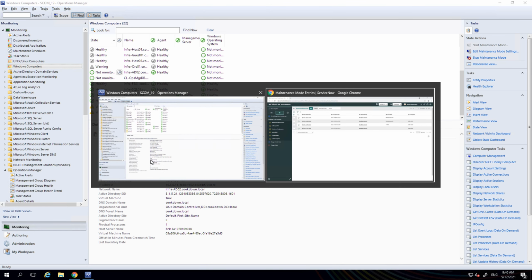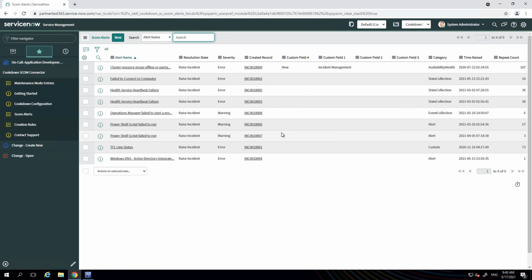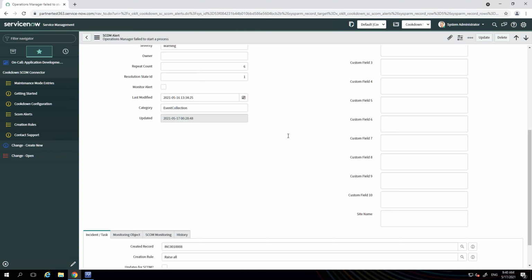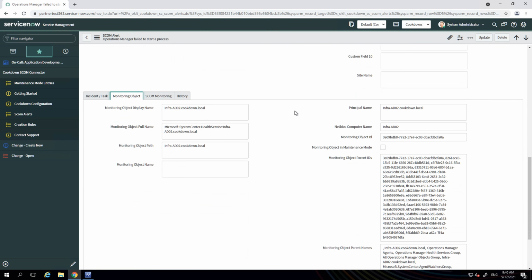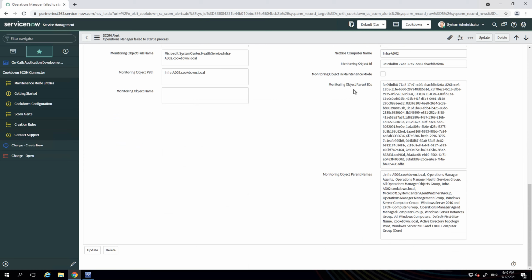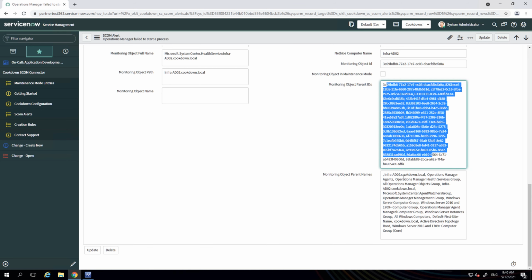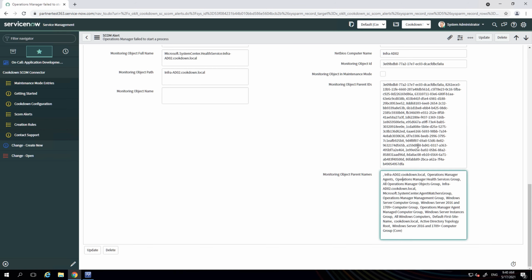The next thing to show is if we go back into ServiceNow and go to SCOM alerts. Here are some SCOM alerts I sent across earlier, essentially. Any old one, let's pick on, whatever. If I scroll down to the bottom and go to monitoring objects, you will see that we have, as in old versions, our SCOM object ID and the object parent IDs. But we also now have the parent names, so we can see the group in which this object belongs. There it is. Operations Manager Health Services group is one.